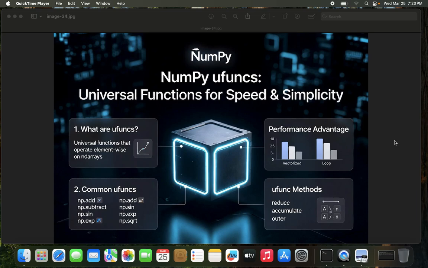U-funcs are vectorized functions that are used to perform element-wise operations on NumPy arrays. NumPy ufuncs is short for universal functions, for speed and simplicity. And then we have our common ufuncs here, or standard arithmetic operations: add, subtract, and the likes.